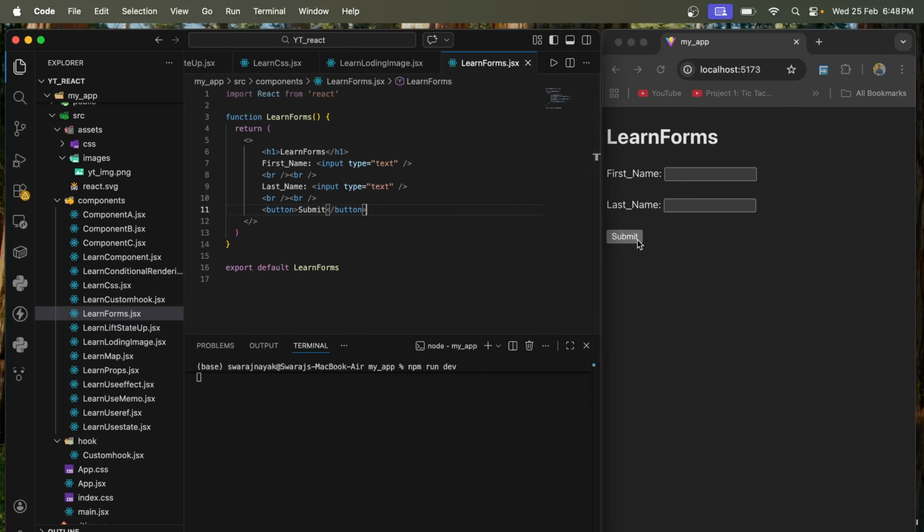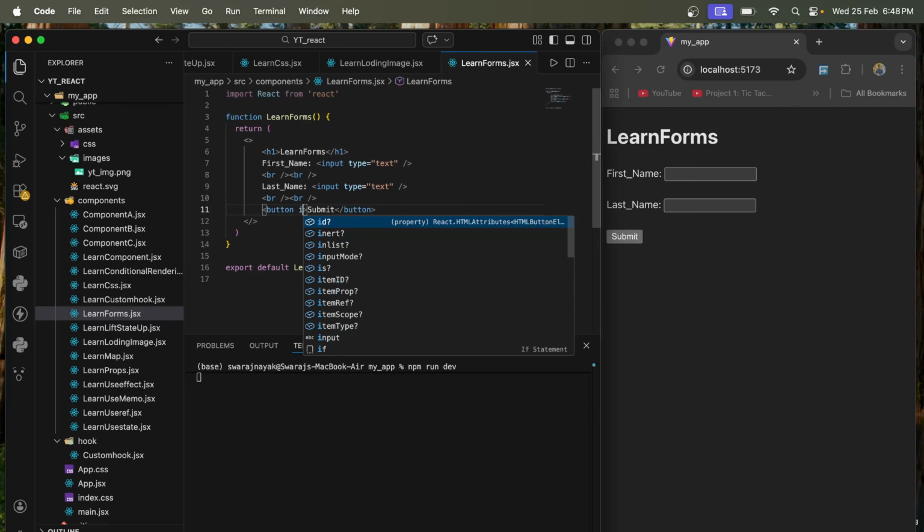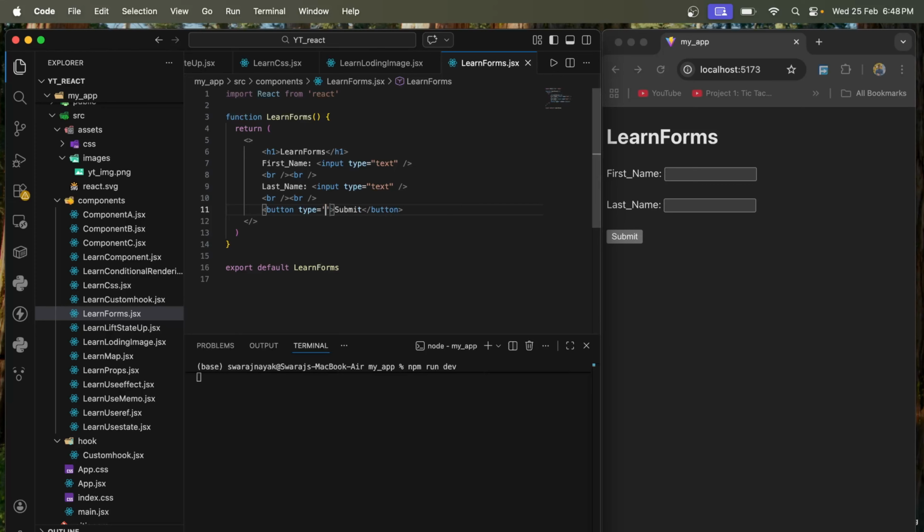My submit button is there, and here the input type is submit. Input type equal to submit. Okay, and I just do all of this inside a form tag. I just put everything inside a form tag.